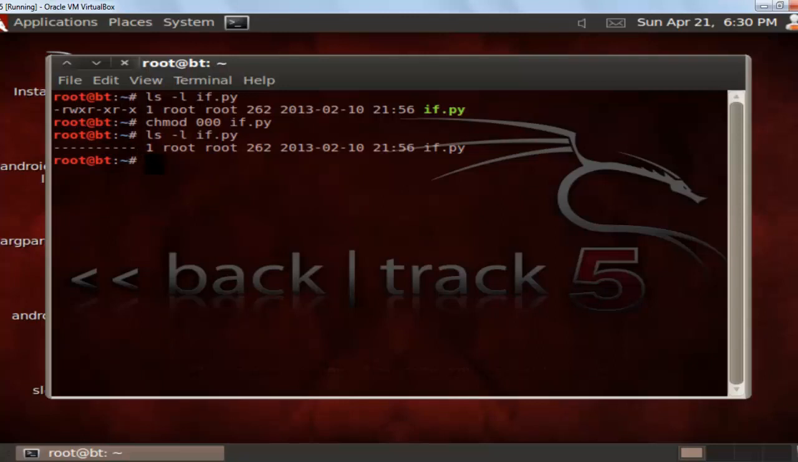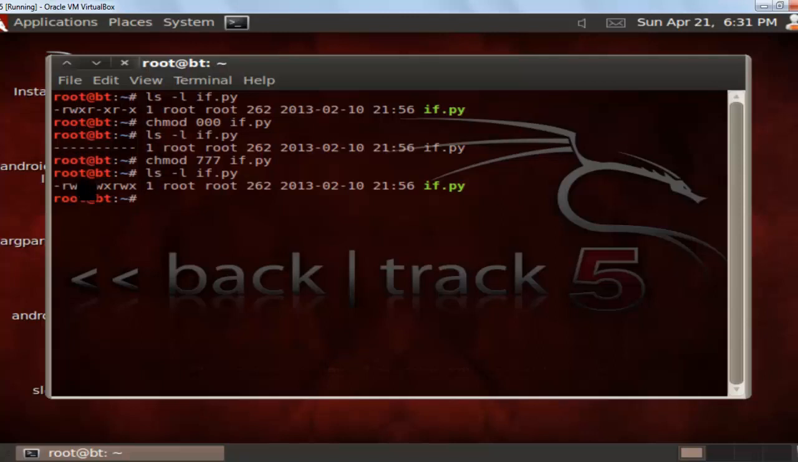Similarly, you can specify read permissions only for the owner, write permissions only for the group, and similar combinations. If you give 777 on the same file, read, write, and execute, all three permissions will be applied to all the users: the owner, group, and other users. So this is how we can change the permissions using the chmod command.